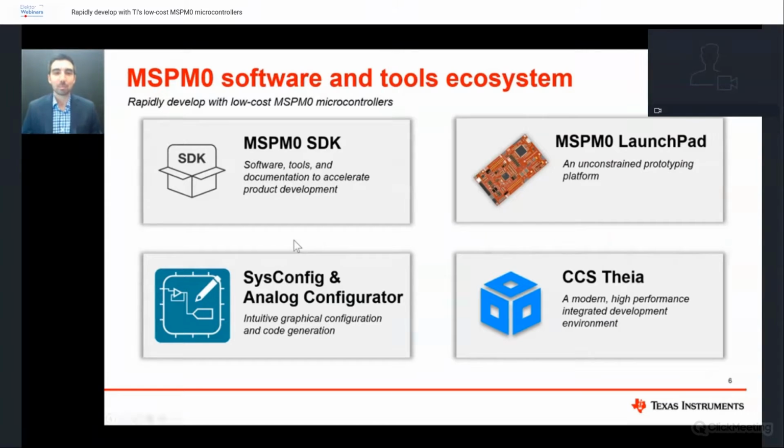Thanks, Shreya. Next, I'm going to talk about the MSPM0 SDK and ecosystem. We've been working hard to ensure our devices are easy to use and simple to set up so you can get started without spending hours reading documentation. I'm going to focus on a couple key areas: the MSPM0 Software Development Kit, the MSPM0 Launchpad ecosystem, our code generation tools SysConfig and Analog Configurator, and our new CCS Theia IDE.